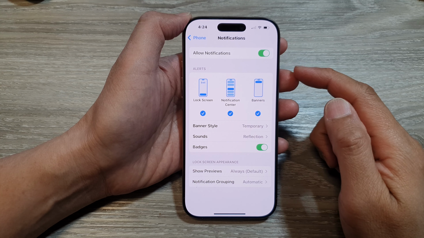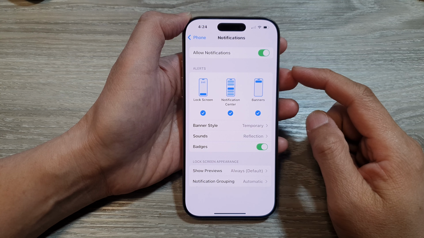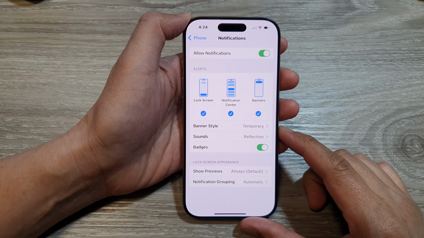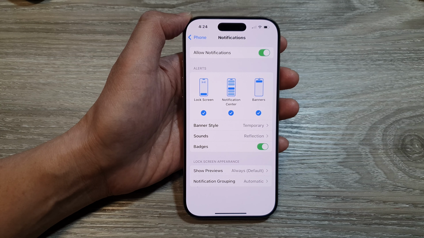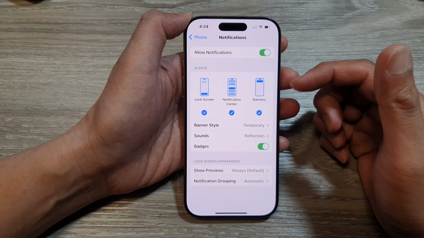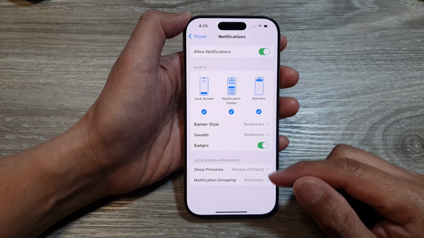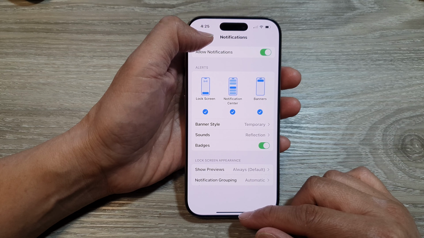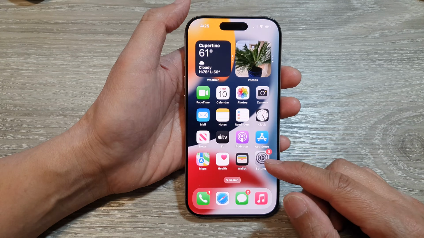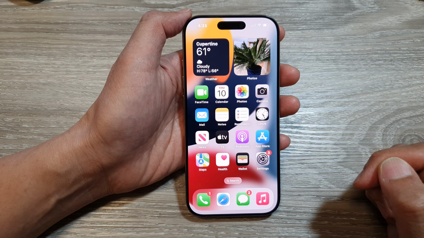How to turn on or turn off missed call notifications on the iPhone 16 series. So if you happen to have received a missed call but it's not showing on your notification panel, here's what you can do. First, let's go back to the home screen by swiping up at the bottom of the screen.